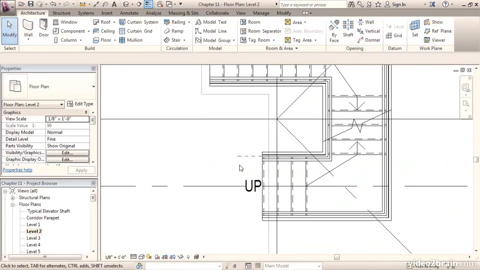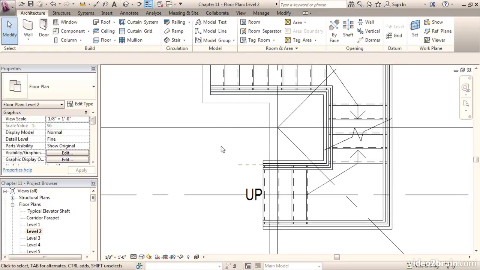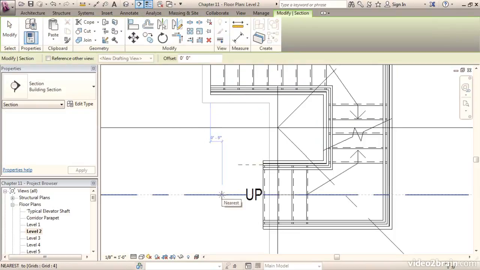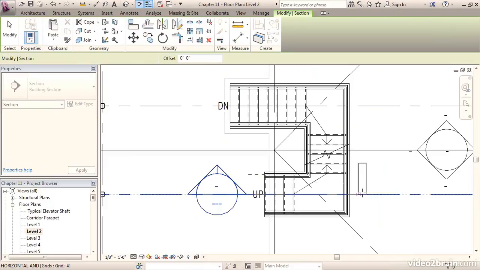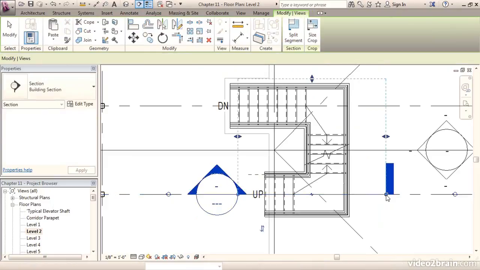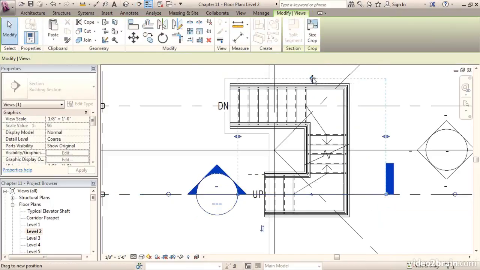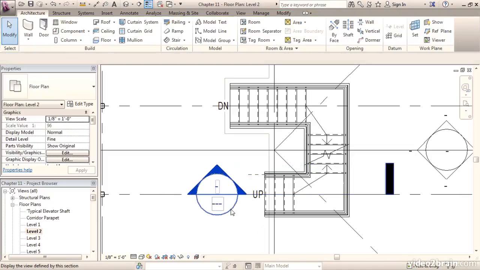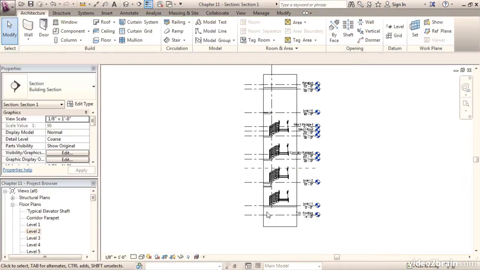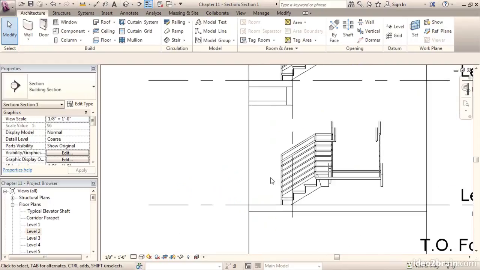Next thing I'm going to do is cut a section right through the middle of the stairs so we can start working on this railing. On the Quick Access toolbar, click the Section button. Pick a point from here to here. Let's move our crop region in so we only see this railing to not get confused with what's going on back here. Let's open up the section. Let's go down to Level 1.